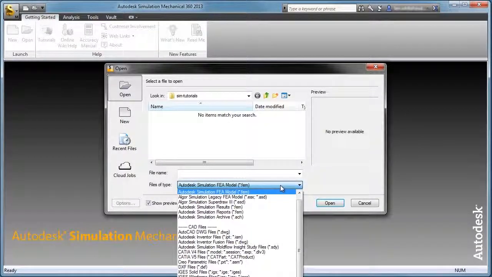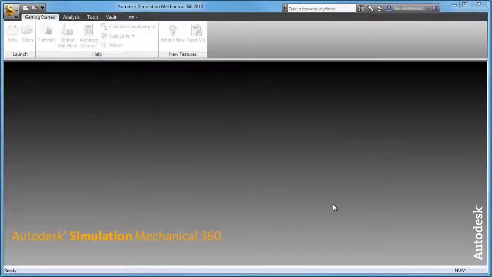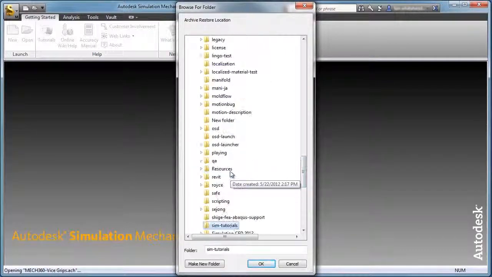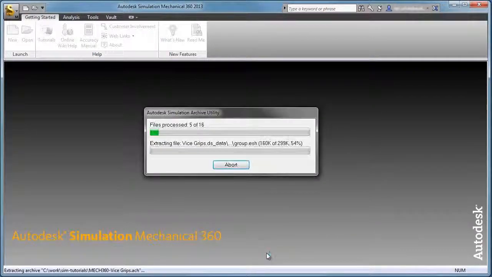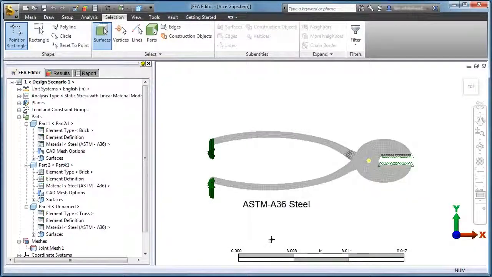Change the file type to ACH and open the ViceGrips file. This is an archive file that contains the model and all the settings for the simulation. You'll need to select a folder to save the data files to. The folder where you extracted the ACH file is probably the best place. The ViceGrips are made of ASTM A36 steel, and a constraint is used to simulate something locked in the grips. An inward force of 20 pounds force is applied to both handles of the vice grip.